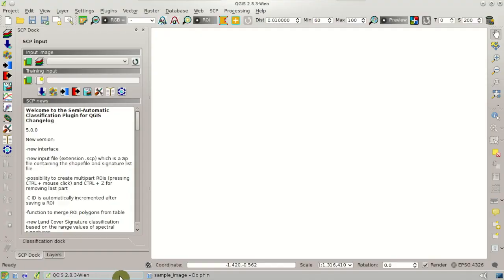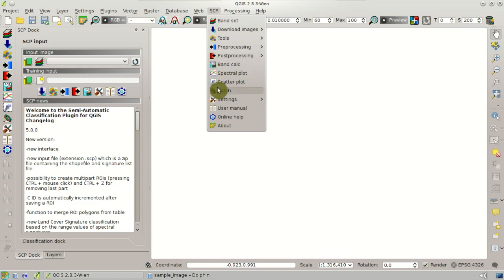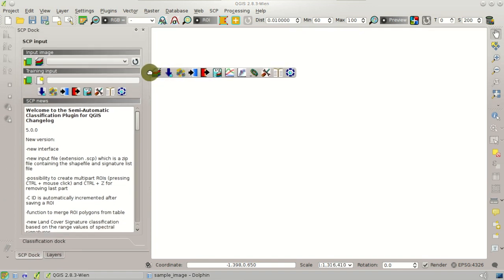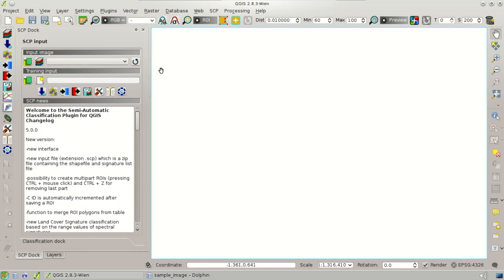So open QGIS, and after the installation of the plugin, this is the plugin interface, in particular the SCP dock here, the working toolbar here with all these commands. We have also the SCP menu for access to all the functions. And here another toolbar with buttons to the main functions. You can drag and drop every toolbar and dock in the interface, so you can resize the dock as you wish.